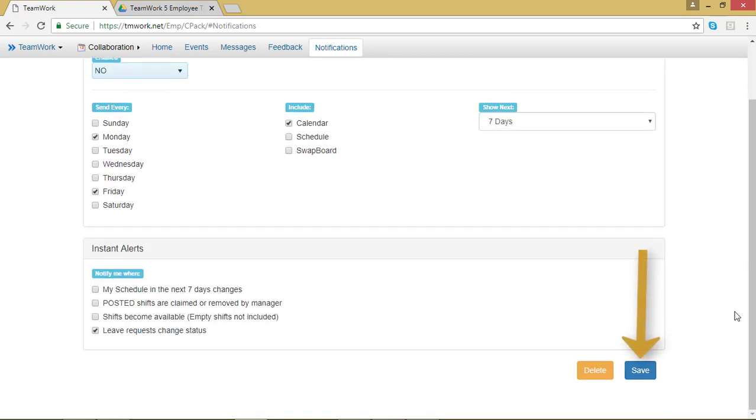If you like your notifications, choose Save. And a little green bar will appear letting you know when this page was last saved. And now your notifications have been changed. That's how you can edit and delete your notifications.